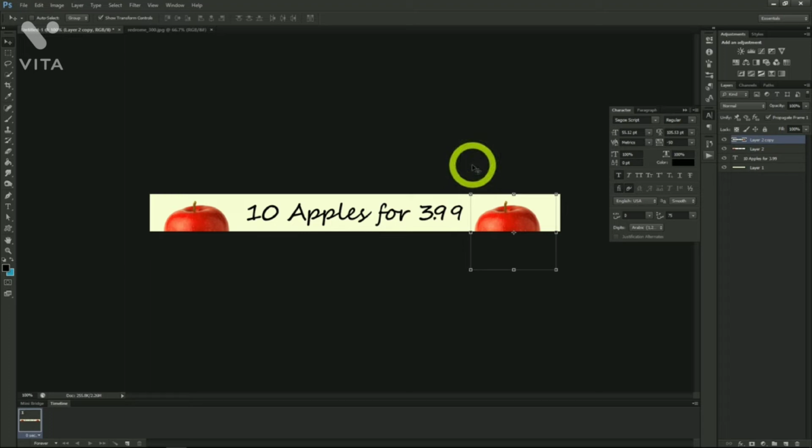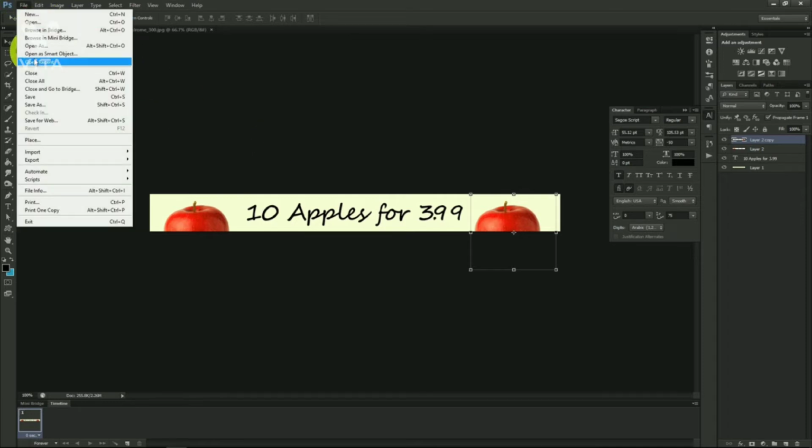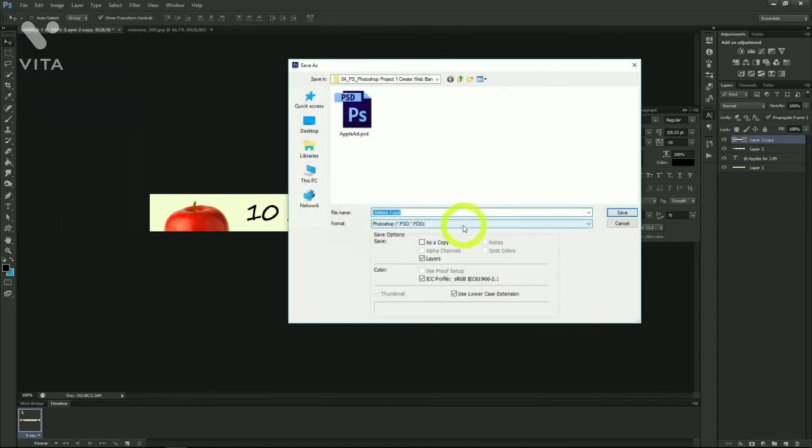And if we were to be finished here, this would be the first type of ad we would have to create for our client. Next, let's create a half-page ad, which is a 300 pixel by 600 pixel version. First, save our image as a PSD.